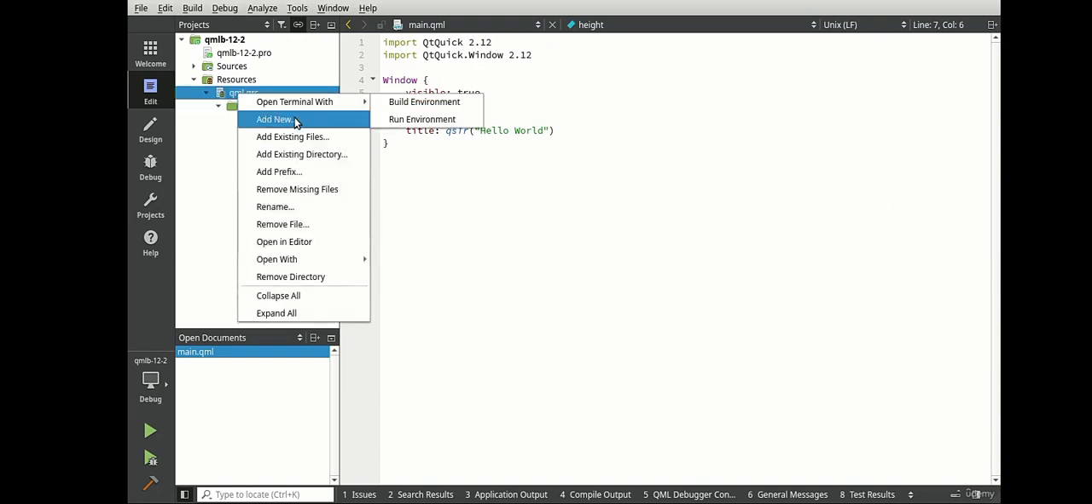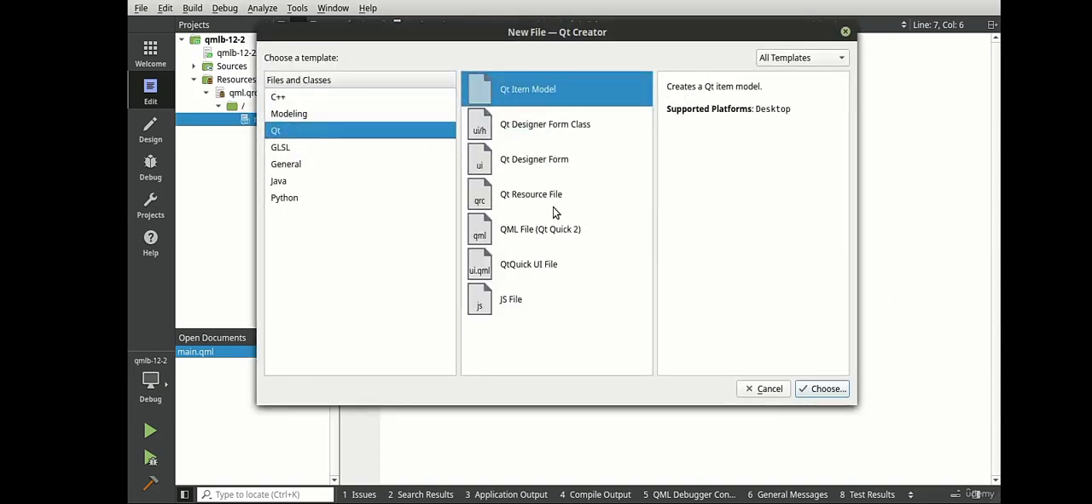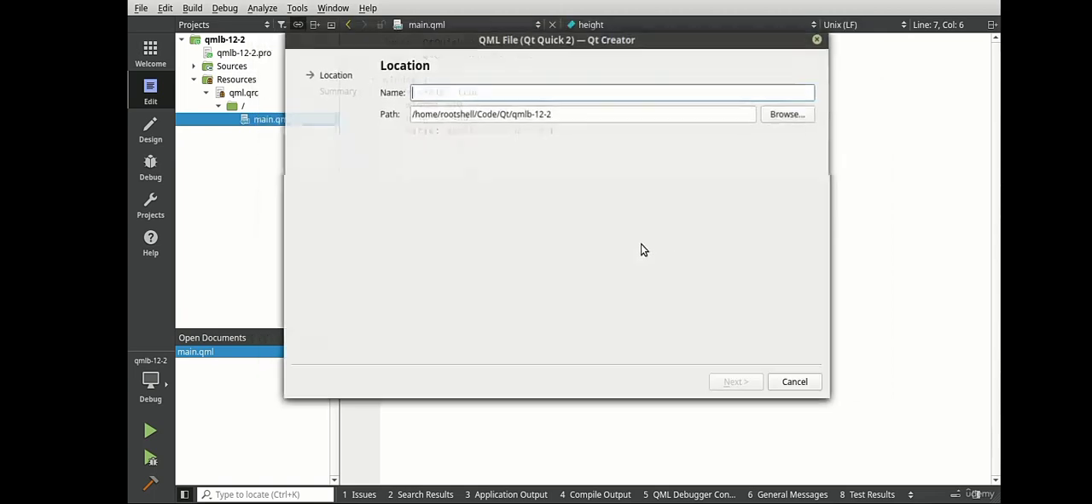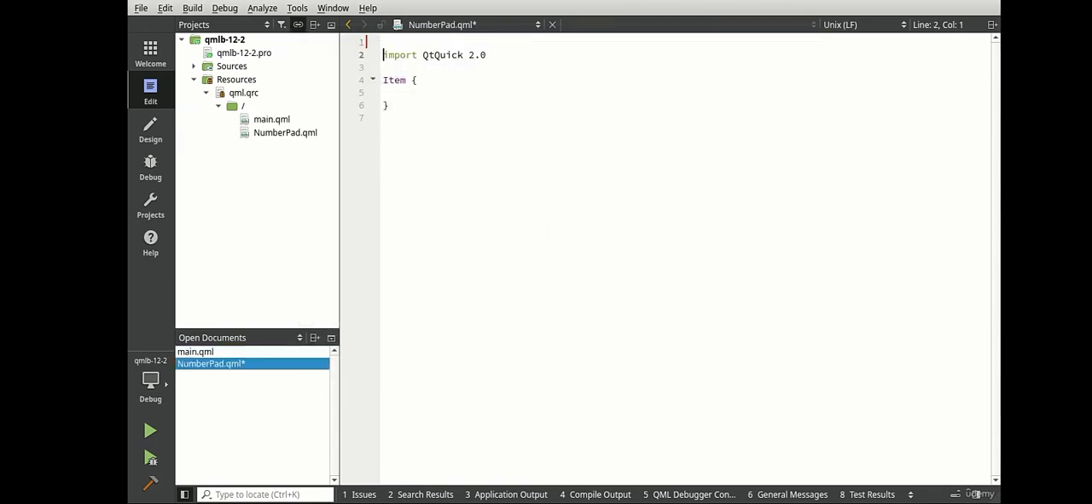First things first, I'm going to right click, add new, and let's go with a Qt Quick file. Let's call this NumberPad. Jump in here and I want to import some controls. So I'm going to say import QtQuick.Controls. Like I said, my keyboard's not helping me out today.